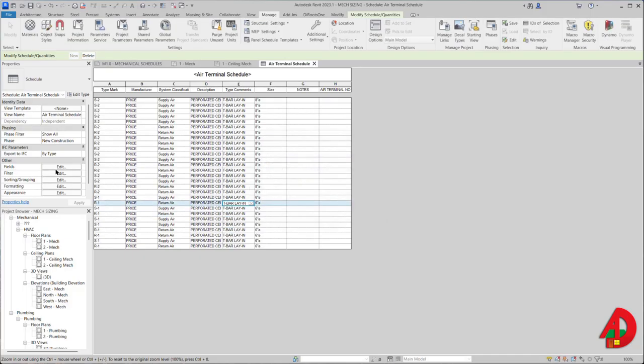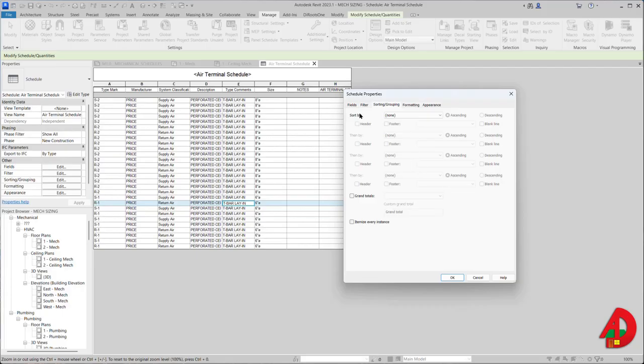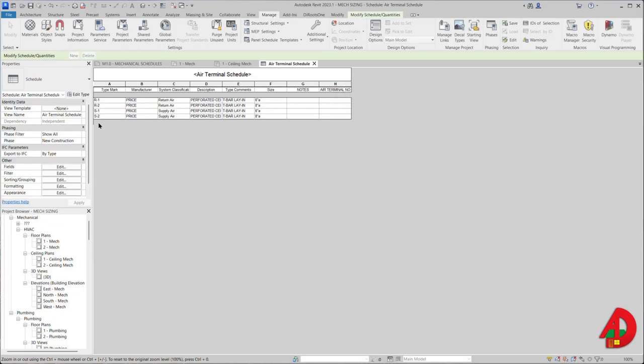Now the next step is to go to filter or, rather, sorting and grouping. I don't want to itemize every instance. I want to sort by air terminal nodes first, and I'm gonna set it to footer. This is very important. And then I'm gonna click here title and totals. Then I'm gonna sort it by type mark and I'm gonna hit OK. So right now nothing shows at the bottom of the schedule, but once I start populating air terminal nodes, something is gonna show up at the bottom of the schedule.